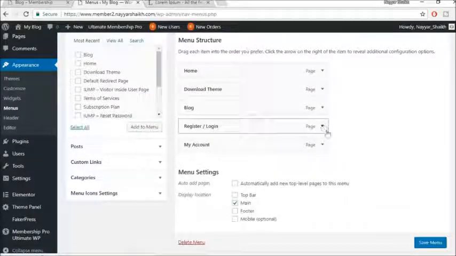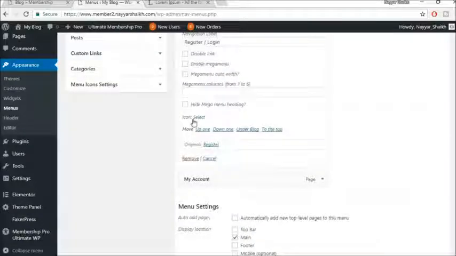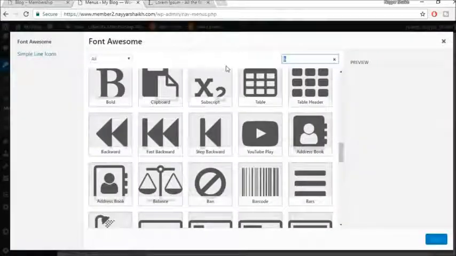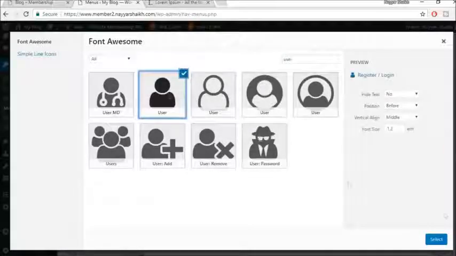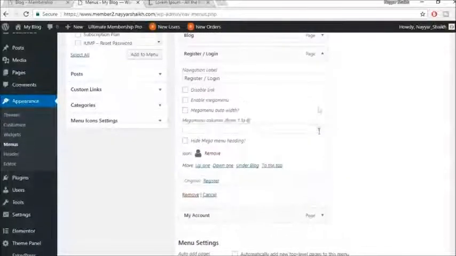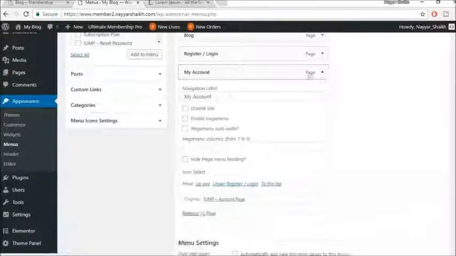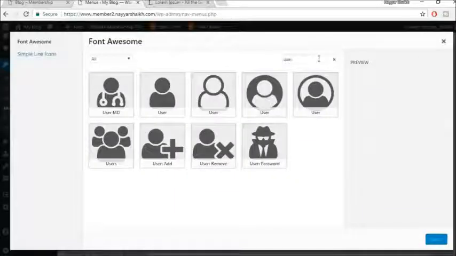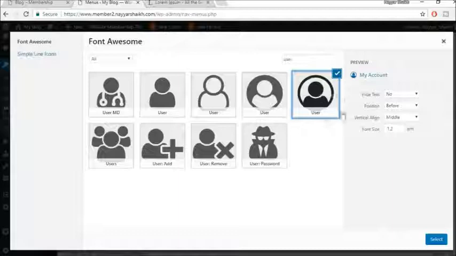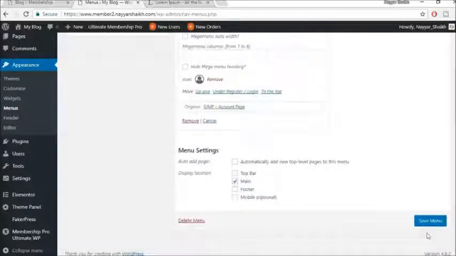Now we have register login, so let's do that. Let's select the icon and let's search for user. Let's select this one, user, click on save. Now click on add my account, select the icon. Again we want to use user but a different icon. We want to use this one now. Click on select. Now click on save menu.